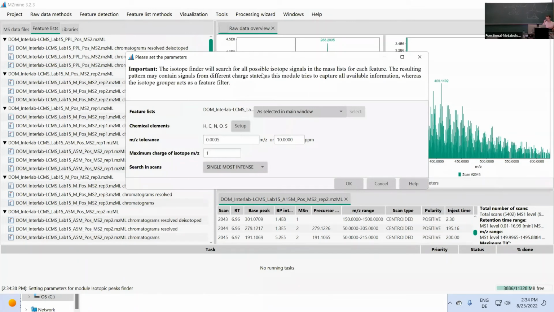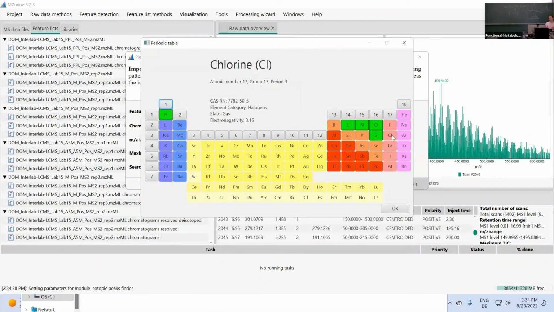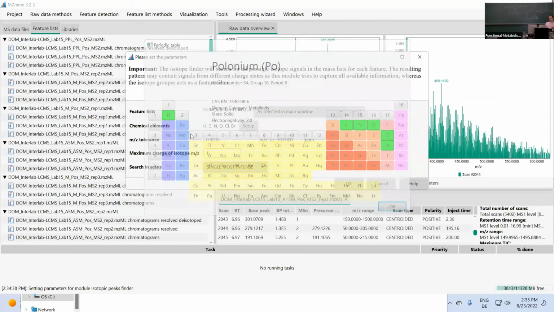And in the isotope pattern finder, we basically have the same parameters. We can tell it which elements we want to look for. For example, if you work with chlorinated and brominated compounds, we could even add the chlorine and the bromine. And we can also remove the sulfur if we don't expect sulfur. And then we can just press OK.